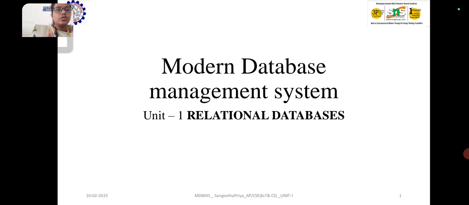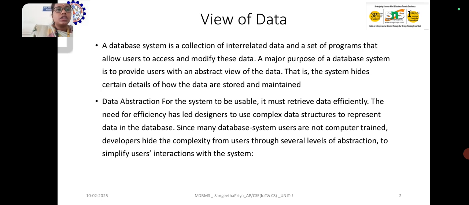Today, we are going to see what a relational database is. A database is a collection of interrelated data and a set of programs that allows the user to access and modify these data. A major purpose of a database is to provide the user with an abstract view of data. This simply hides certain details of how the data are stored and maintained.